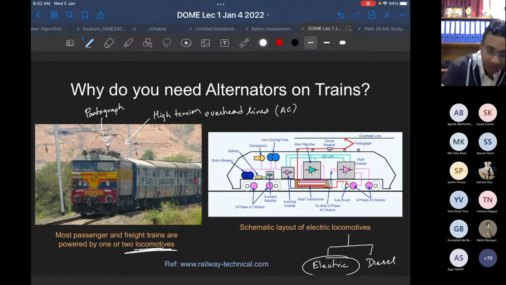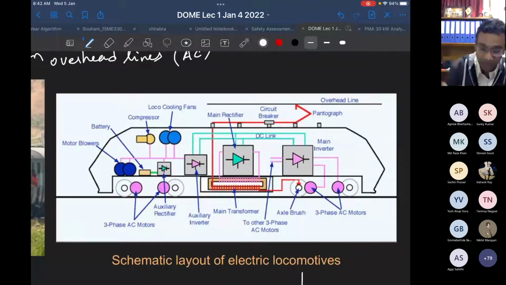This is an AC line. Roughly speaking, this is what happens in the case of electric locomotives. Let me zoom this up. The power initially comes from the overhead line through the pantograph, and it comes to the main transformer.